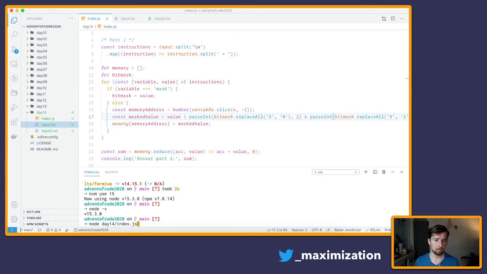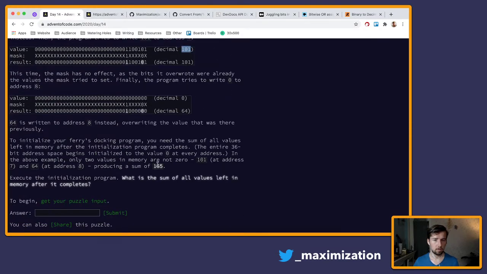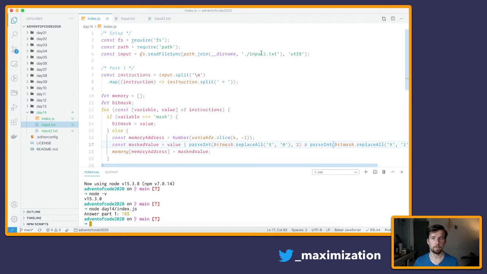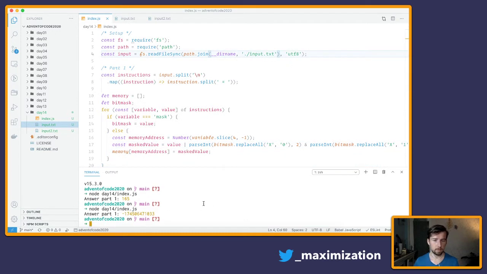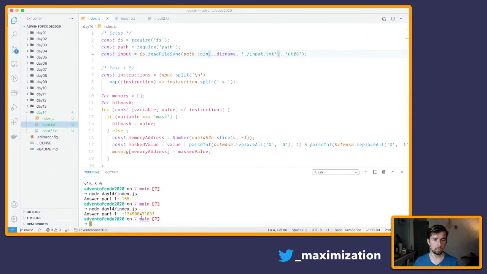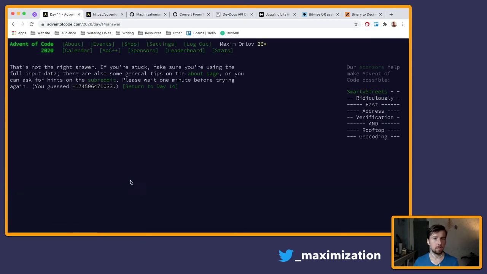Nope. This one. Okay, so we get 165. Is that correct? 165. Yeah, okay. Let's run it with our input. Replace that here and see what answer we get. A minus value. That's not correct, is it? Maybe it is. It can be a negative value. Why not? Not the right answer.